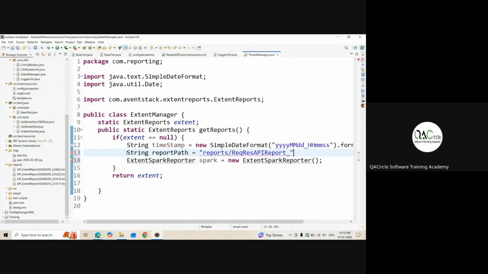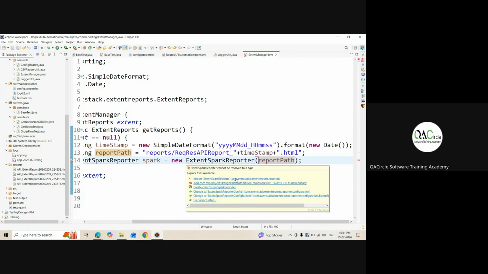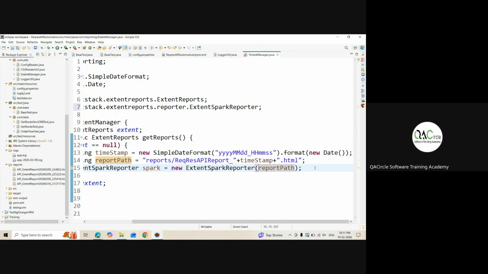underscore. Now here comes the tricky part. Here I want to concatenate with the timestamp, and it should have the extension dot html. It is an HTML report. So this is where it ends. I'll just write here reportPath. That's it. After this, just hover over it. Let's see if it identifies. Yes, it identified it here.